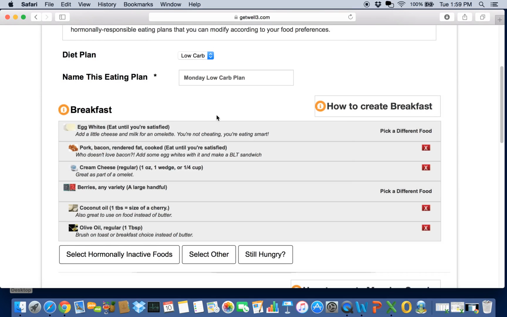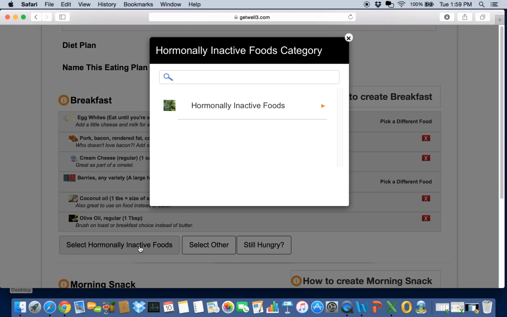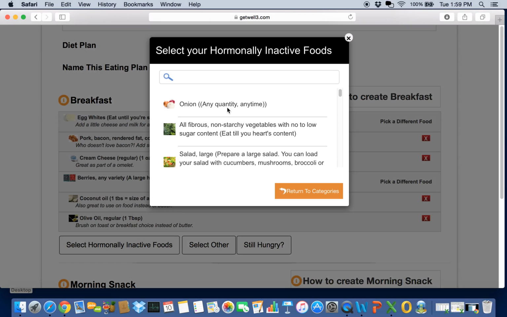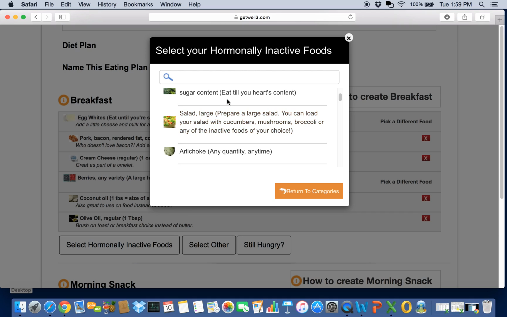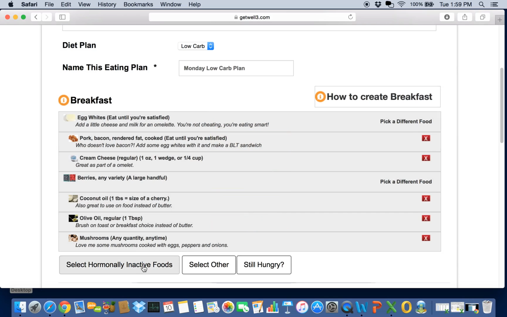Let's do some regular olive oil. There is my breakfast. I still have these buttons here for select hormonally inactive foods, select other, and still hungry. For hormonally inactive foods, it doesn't mean that I have to eat them, but let's say that I want to have mushrooms. Let's say mushrooms in with my eggs. As you can see, the button is still active. I can continue to add more hormonally inactive foods as I want.